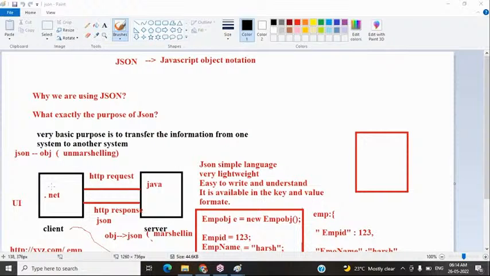In the same way, to understand both languages, they make use of JSON as a common language in between the communication. You can also use HTML, XML, all those things. But why we are using JSON nowadays, I will tell you now. While sending the HTTP request, and while getting the response back, we make use of JSON, and from JSON to object.